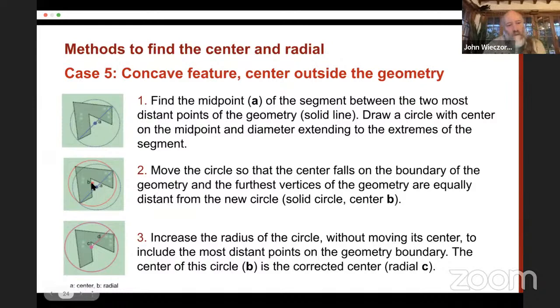So then we try to do that while meanwhile maintaining the distances of the most distant vertices being equal. So it's very similar to the previous case, but we need to make sure that we adjust this point B so it's actually on the boundary or inside. Once we've done that, again, we're just going to increase the radius enough so that the most distant point from our new corrected center C is contained within the geometry or on the border of the geometry.